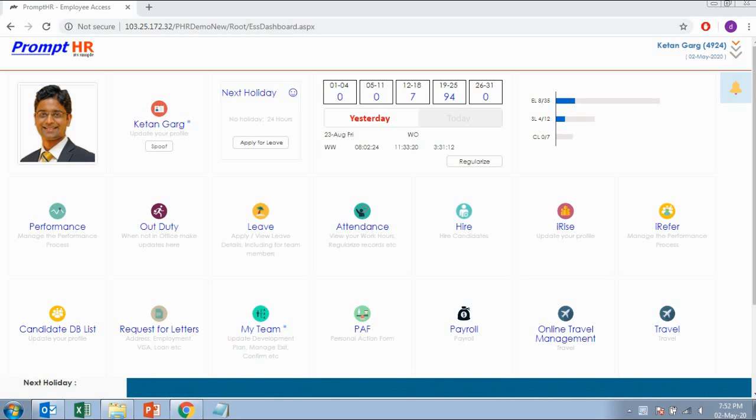Before all of this, please check that you have rights to accept employees' resignation requests. The steps to follow are fairly straightforward. Log into PromptHR.